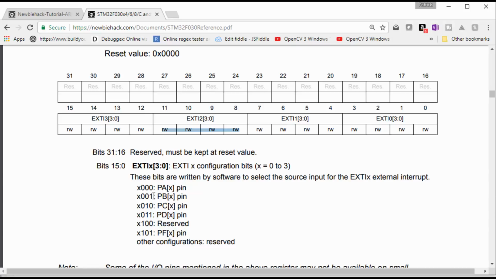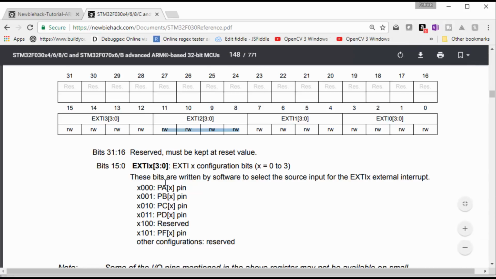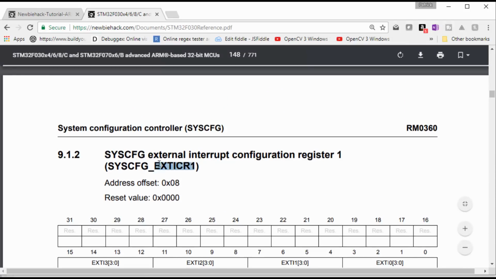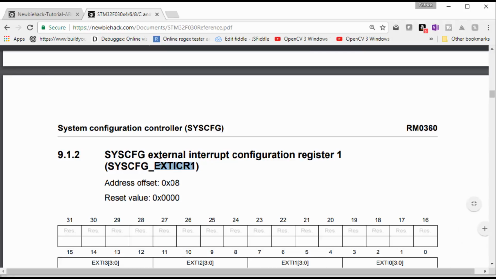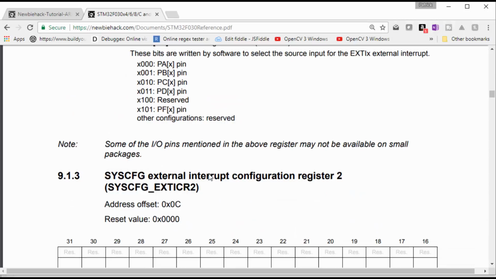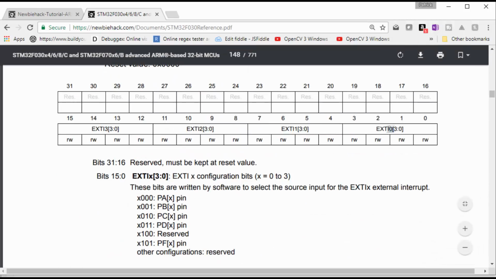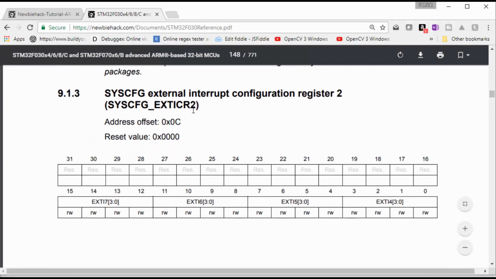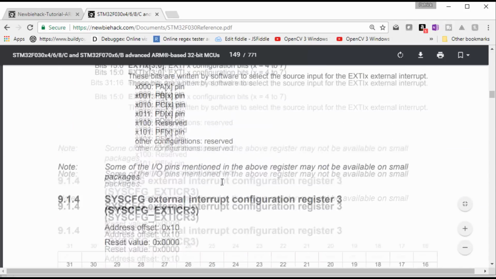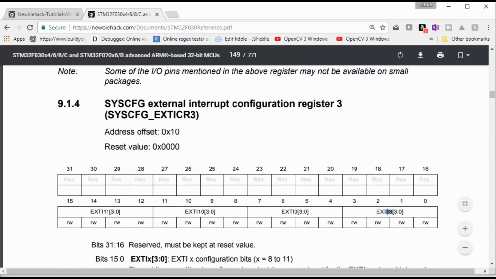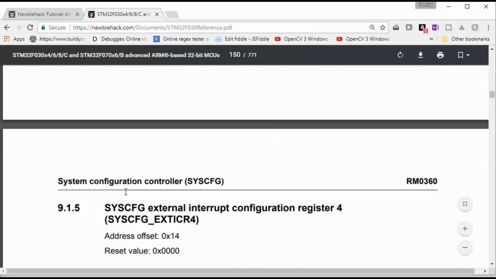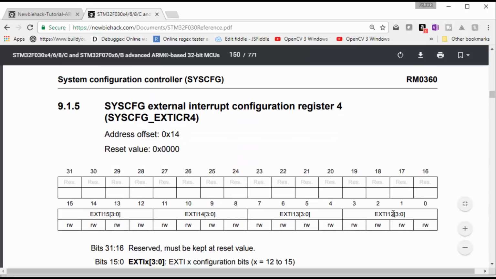And you have many choices. You actually have 4 choices for the external interrupt configuration. You have the 1, which is from 0 to 3, 2 from 4 to 7, 3 from 8 to 11, and the last one, number 4, is from 12 to 15. And we're going to be using number 15.